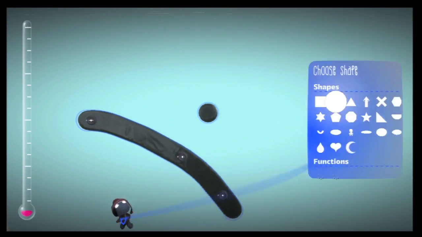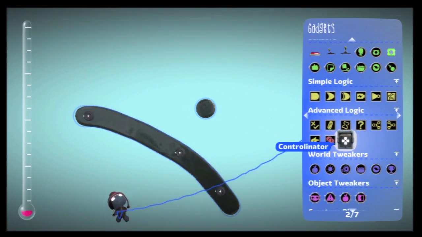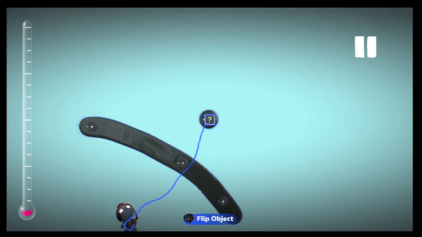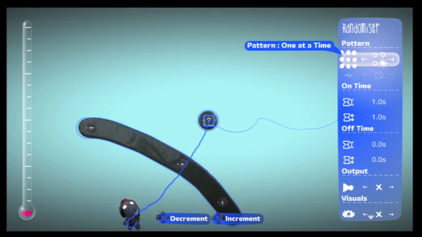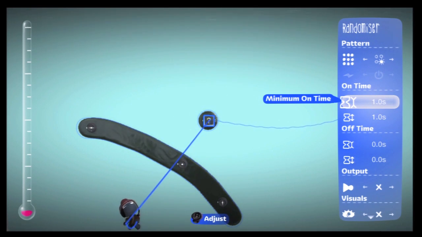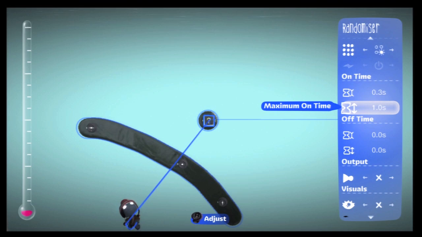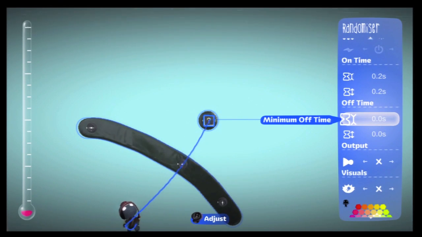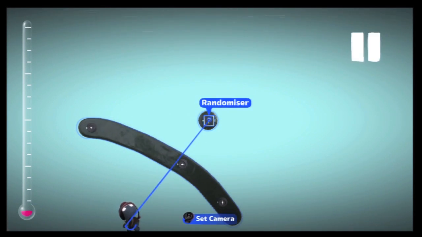I'm going to create another piece of dark matter here, and to this I'm going to attach a randomizer. This is just so that your enemies spawn at random. You stick it to one at a time. For the minimum on time, I just put it to about 0.02, just so it goes on for a second, and then the same for the maximum, 0.02, 0.2, sorry. And then for your off time, put it up to about 1. You can change this to whatever you want.